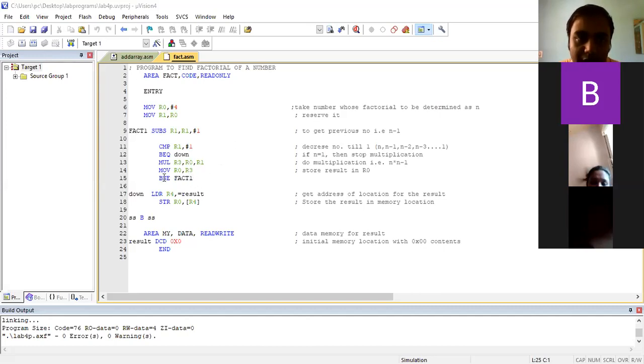Next, branch if not equal to factorial, because I need to repeat the same task. So r1 has 3 now, and again I subtract to get the next number. Branch if not equal to factorial 1, so control will move to factorial 1. Again do the subtraction operation. r1 content was 3, I subtract 1, it will become 3 minus 1 is 2. But it is not equal to 1.